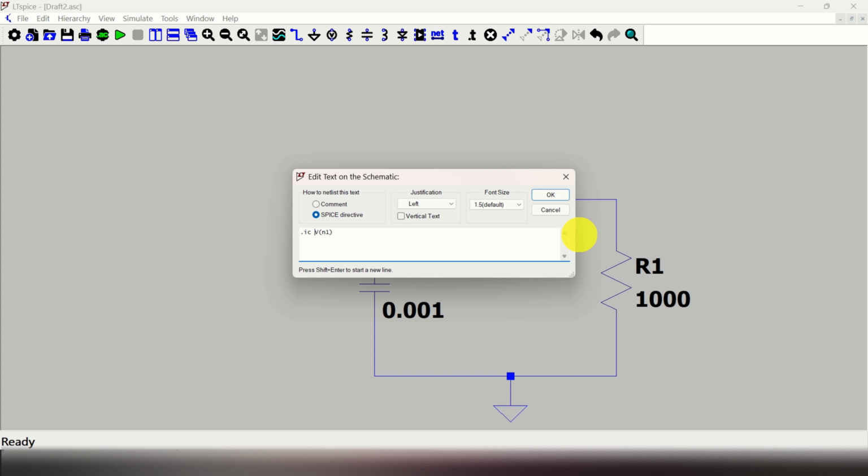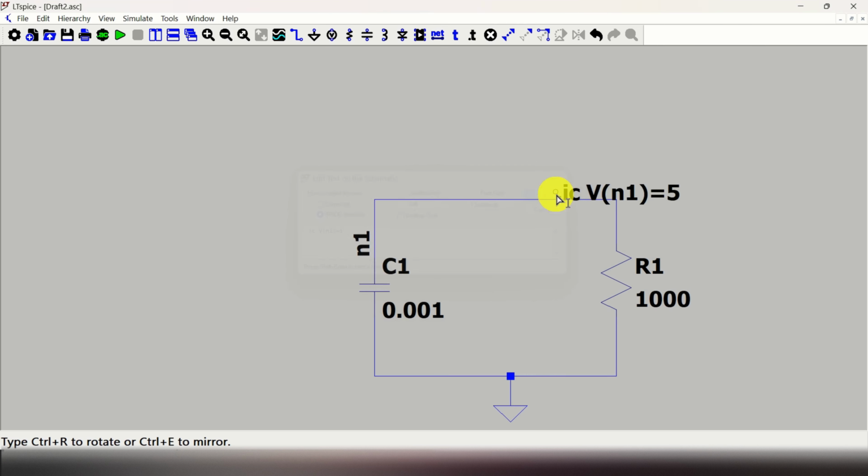This means that you are specifying the voltage at net 1, or node 1, and you need to specify this to be the desired value. In our case, this should be 5 volts. So simply do this, press OK, and just put it over here. This is basically a reminder for you what is being specified, and press escape.